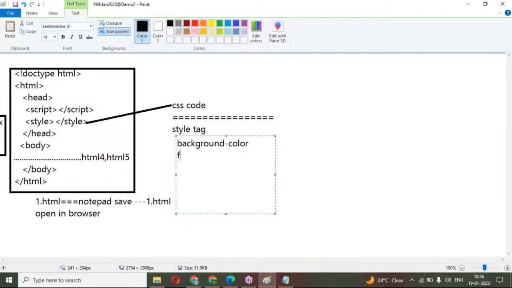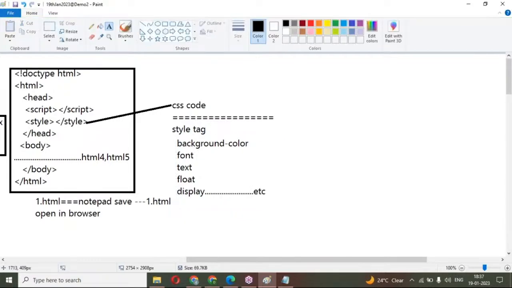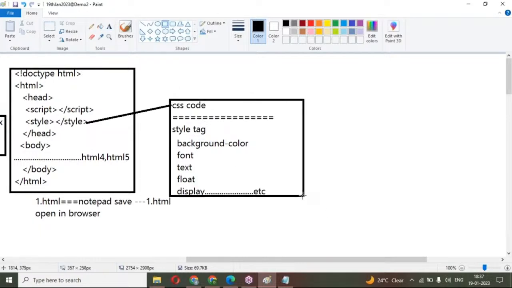We are going to learn text alignment, font related styles, text related styles. Here text-align, text-decoration, text-transform, and the float related property. Float is used for left and right alignment, and the display property will be used. Here display flex property, how to use it. Like that we are going to use some CSS code, and we will learn it in our CSS programming. In our CSS programming I'm going to explain all CSS related properties.